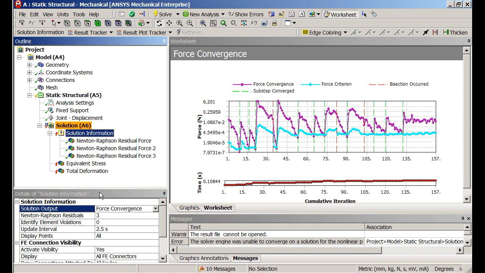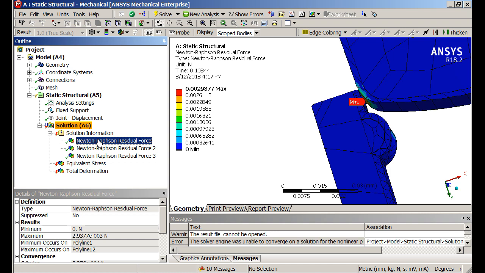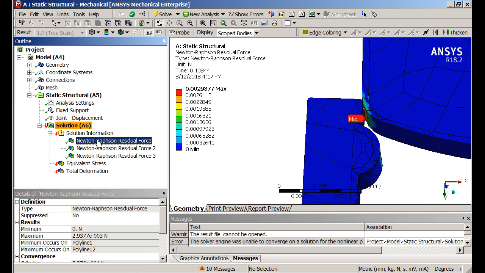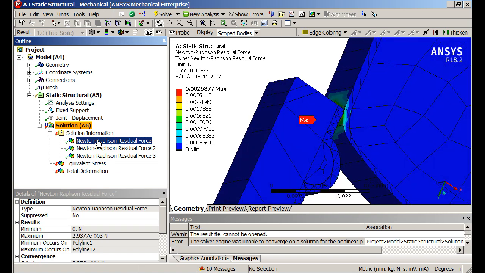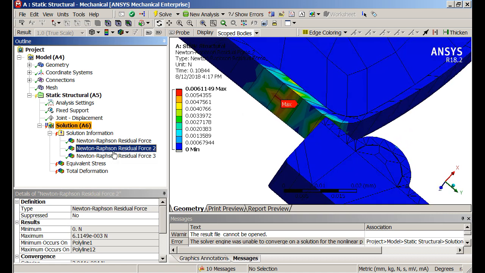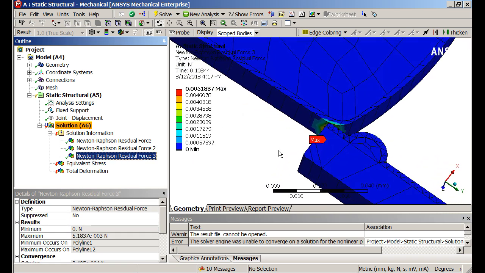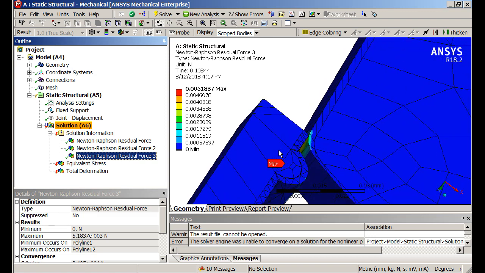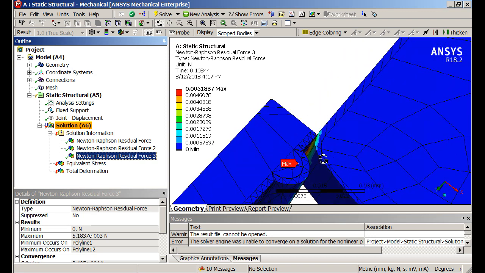But under solution information, the model was configured to show the last three attempts. So for these last three dots, the force imbalance is plotted here and here and here. And so what we see is that the solver is struggling to balance the forces on this element, or back in here, or back in here. So the mitigation to fix this is to use smaller elements around there.